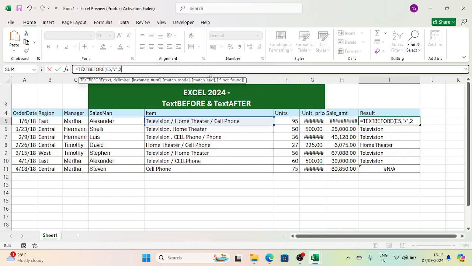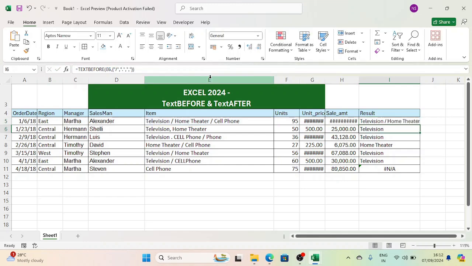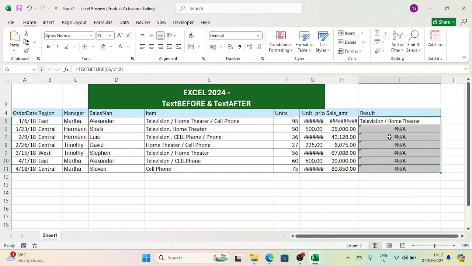Okay, so when I complete the bracket, enter and drag the formula, all these values do not have a second slash, only the fifth row has the second slash. So when you see television slash home theater, after home theater there is a slash, so before the second slash everything has been considered. Now let us try with characters.